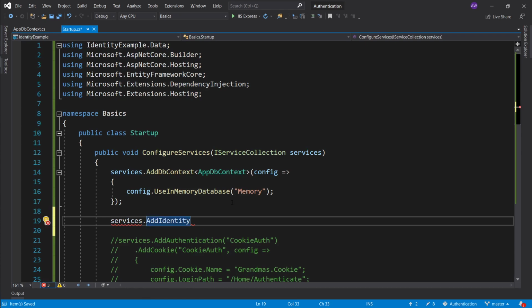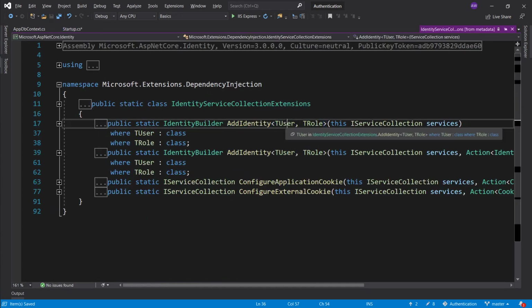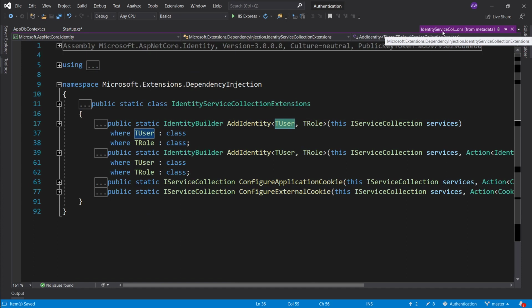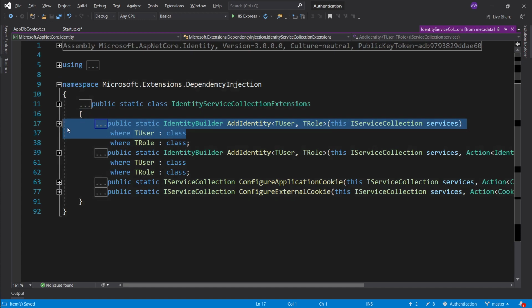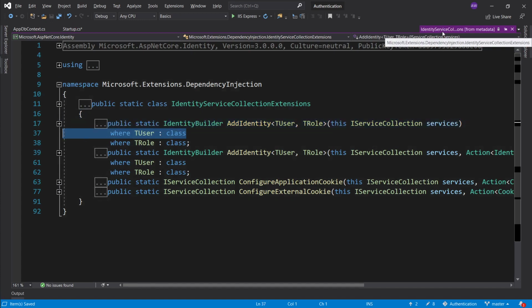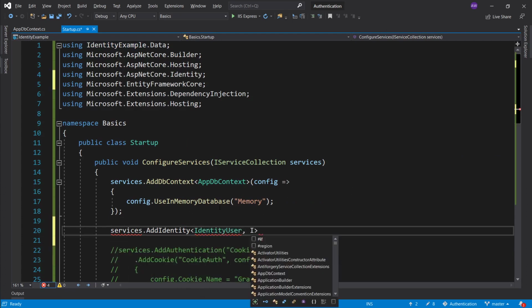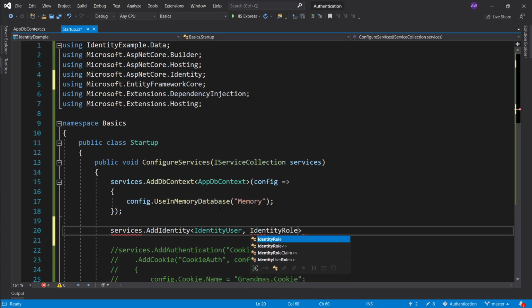Okay, and if we F12 on AddIdentity, we have a type of user and a type of role. So the type of user is your own object that you would like your user to be, and the only thing that it expects is to be a class. I will default to using what the identity library essentially provides. So IdentityUser, and then IdentityRole. Okay, let's call that.